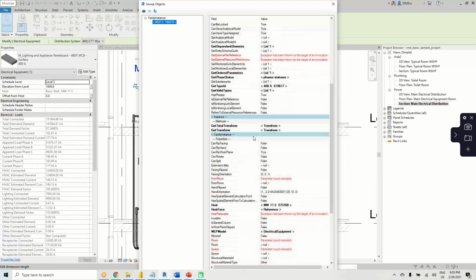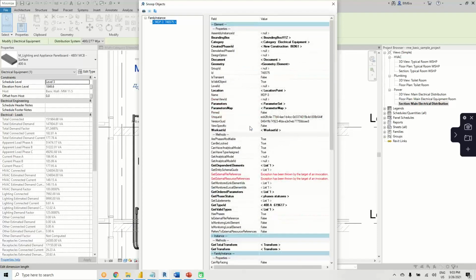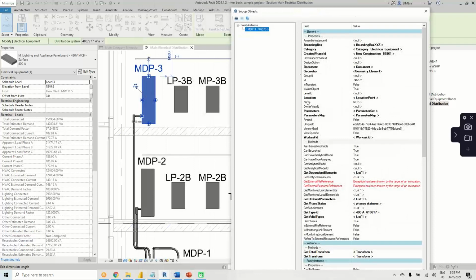The properties palette is for programmers. If I want to see the element ID, you can see there is an ID here, 746575. This ID is for this particular element.